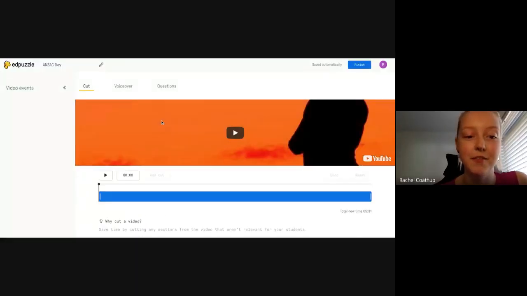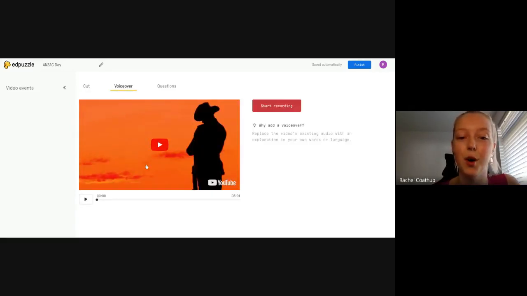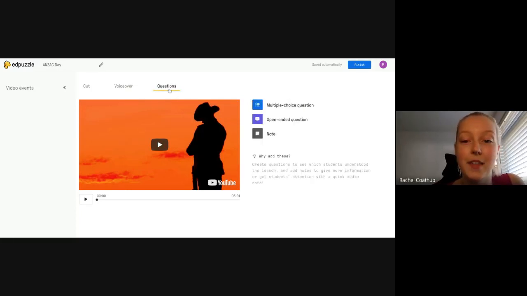This will bring that video up for you to use, and this allows you to cut your video. So if the video is too long and you only want a small section of it, you can do that directly through here. As well, you might decide to have your own voice going over the video rather than using the narration that's done within the video. So you can actually use start recording and explain through certain parts of it, or re-record the entire video if you like. And then you can go into questions.